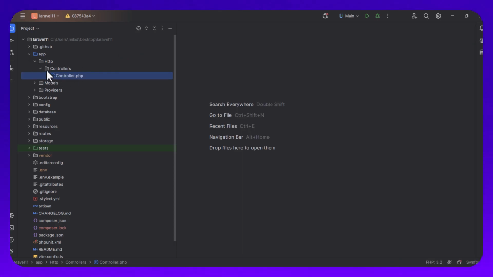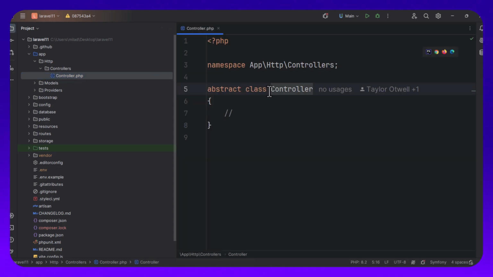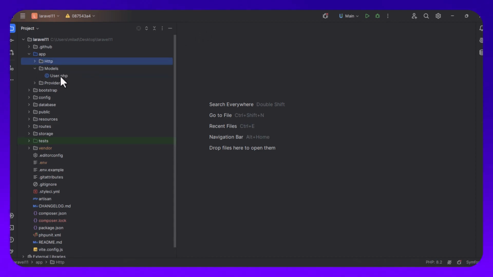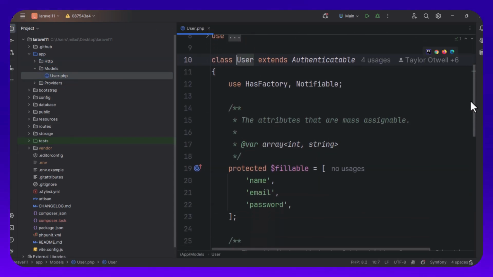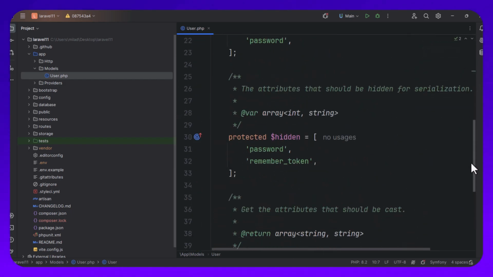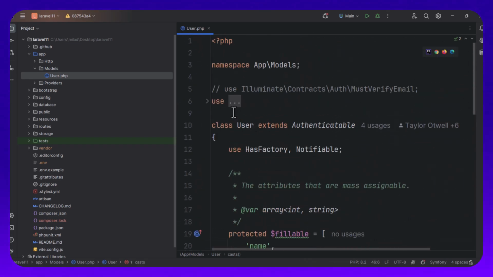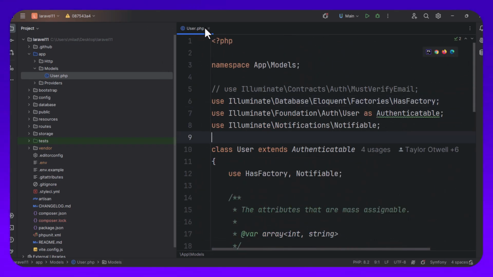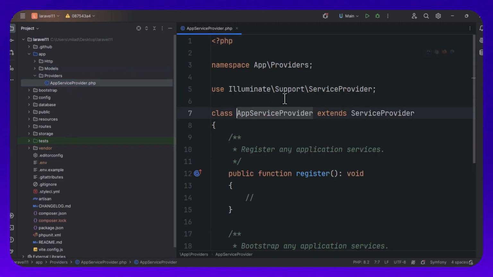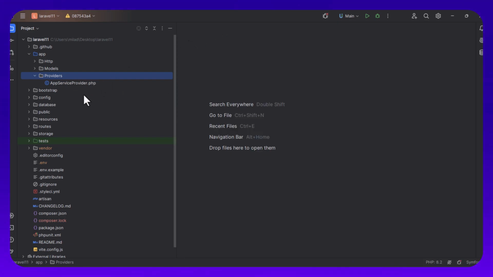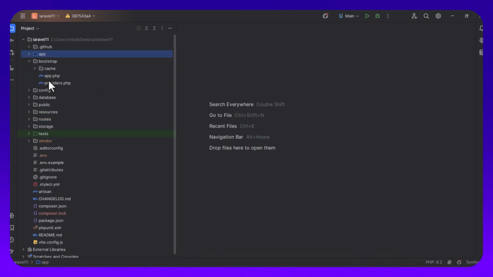Here we don't have any changes on the folders, but the controller class was changed. We also have a model. In the model we don't have any updates except the cast method. I talk about that. And on the providers we have a little update, and I'm sure in the future. We have a bootstrap.